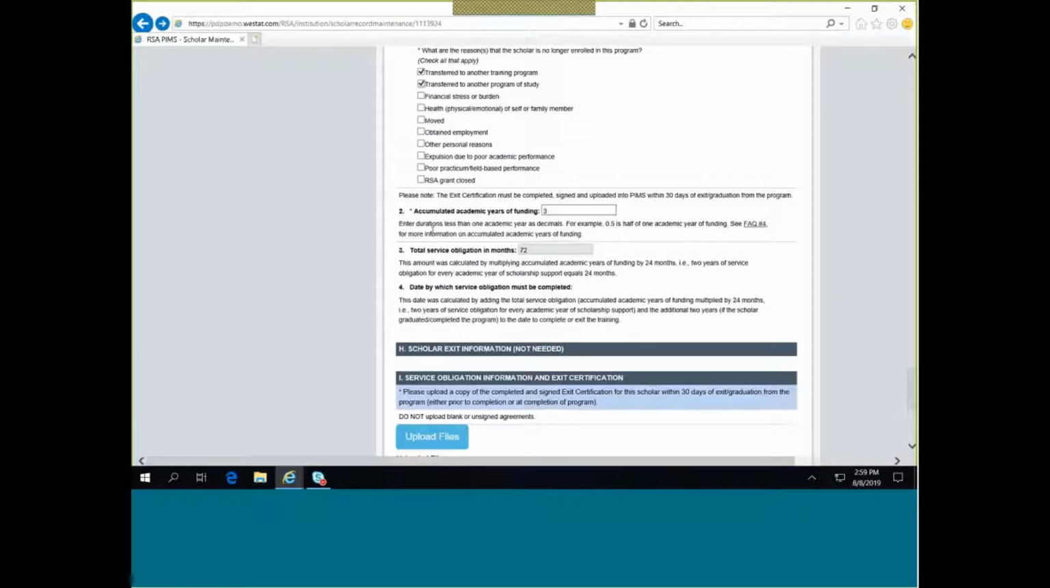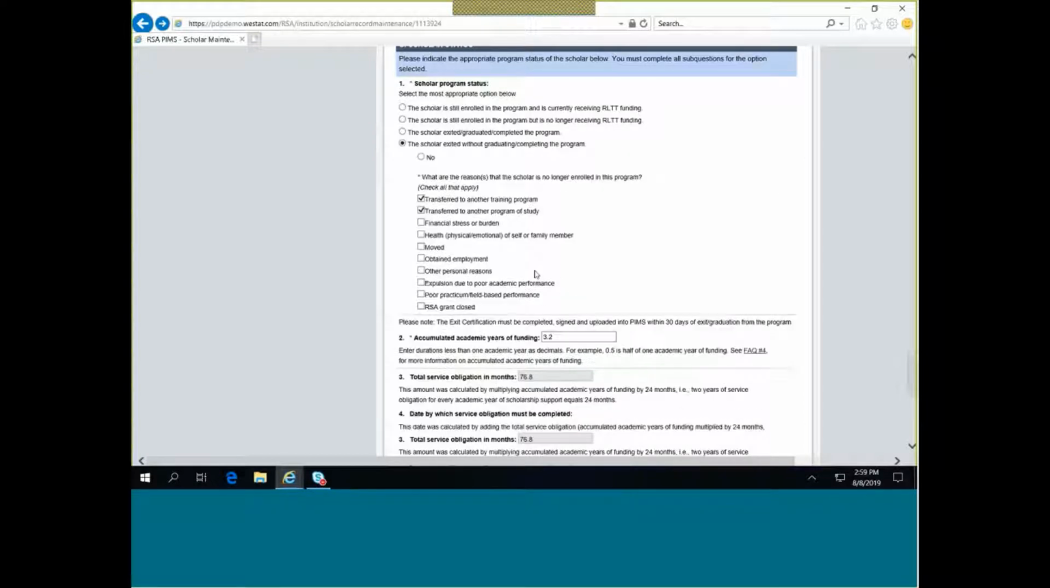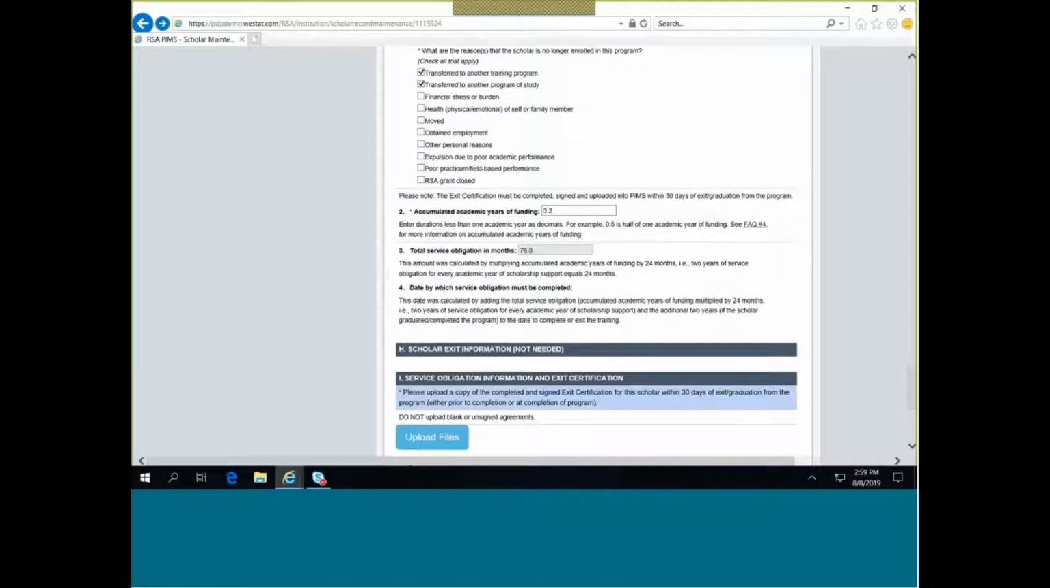Item 2 in this section is how many years of academic funding the scholar received, and then that gets automatically calculated by the system to the number of months that they owe in service obligation. And for item 4, the date by which service obligation must be completed, that also is a display. I don't have an exit date in here, but it's based on the date of exit or graduation plus the grace period, and then how many years of service they owe.